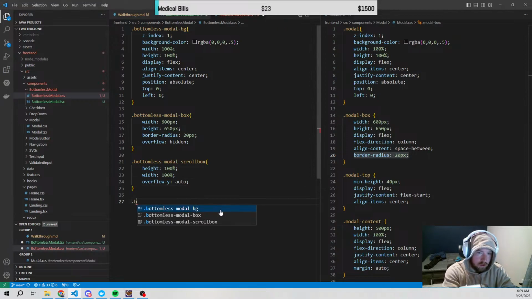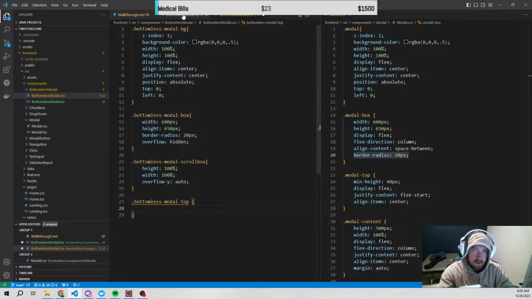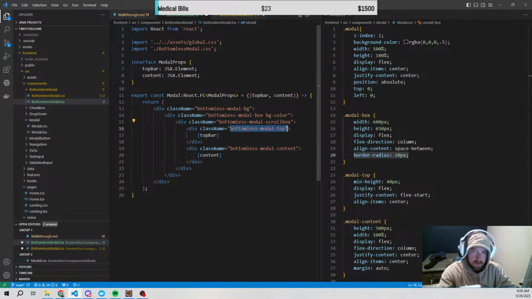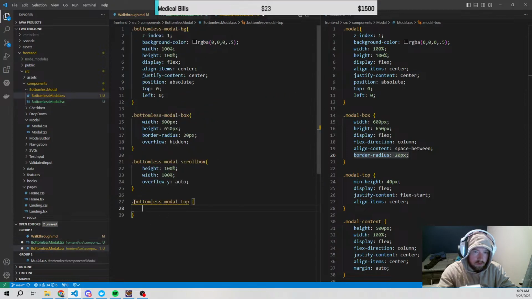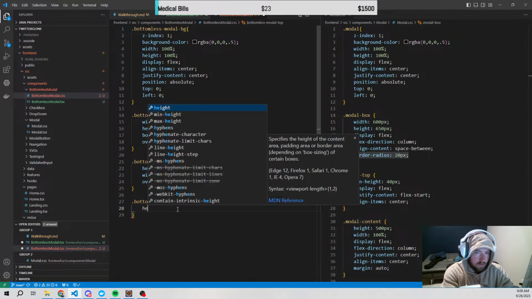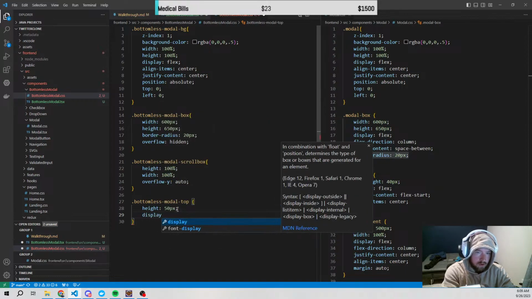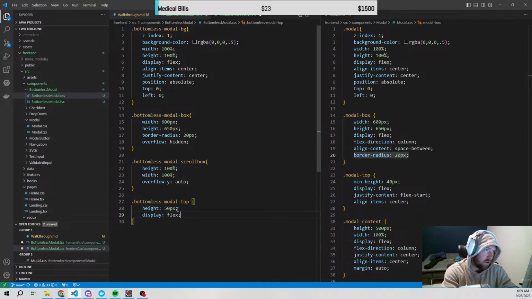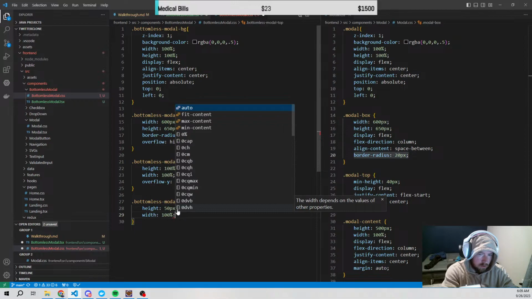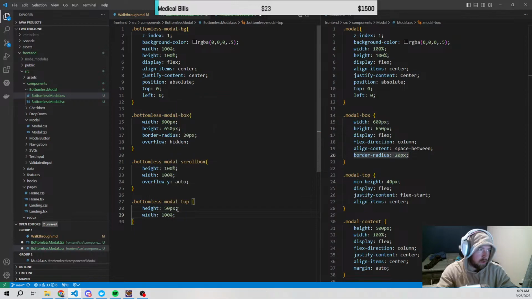So we'll say dot bottomless modal top, and let's just double check this. Bottomless modal top, and cool. So we're just gonna have height equal to 50px, and this one we do want display flex, although it's not gonna really matter because this is gonna be its own content anyway, so we don't even need the flex.